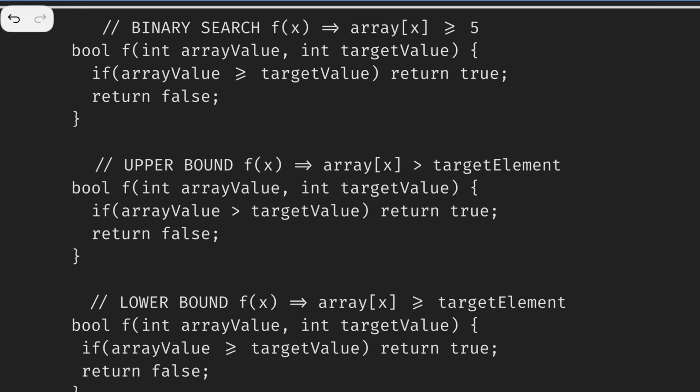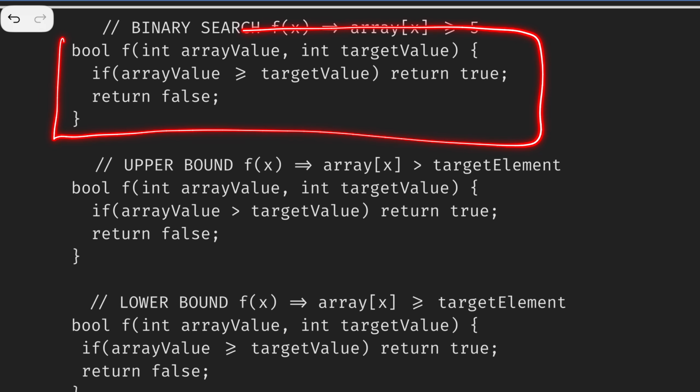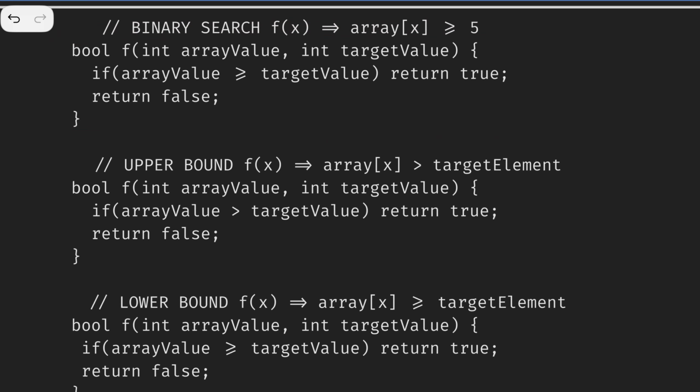For example, let's say I define my f function in such a way that it searches for a value. I'm just going to define it as array of x greater than or equal to 5. It will ultimately search for the very first index which is greater than or equal to 5. Correct? If 5 exists, it's going to be binary search. If 5 does not exist, then it's going to be lower bound.